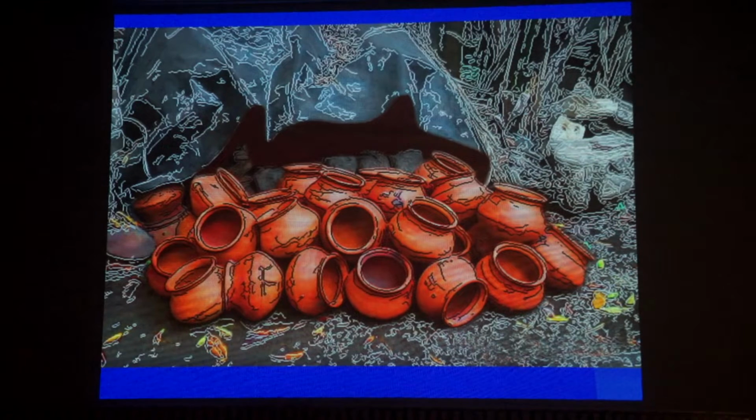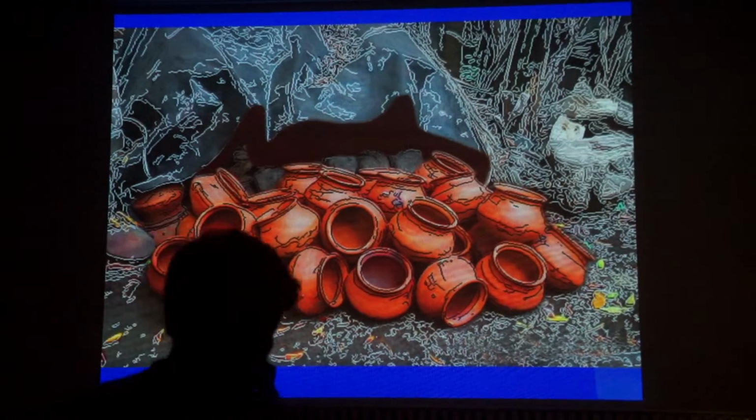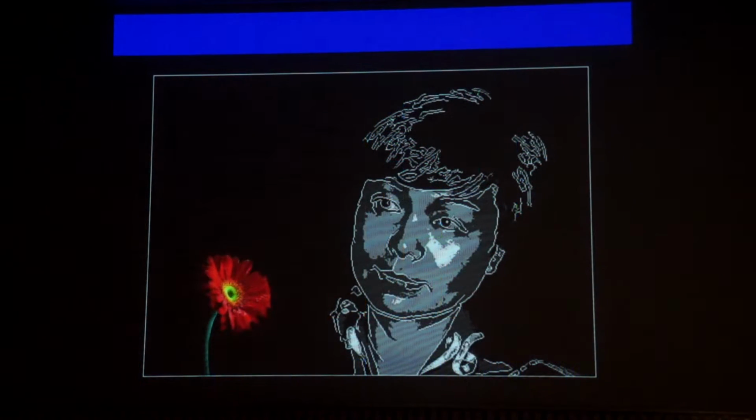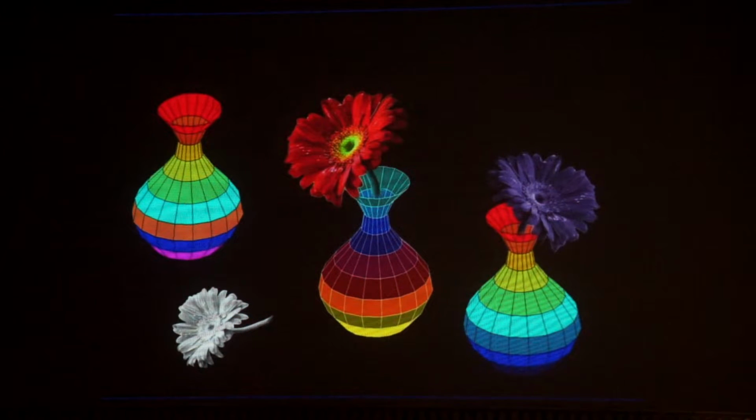Next one. That figure is not actually there, that is simply a shadow. And I have just exaggerated it using a particular color, and the outline is generated with the help of MATLAB programming. This is also a MATLAB technique. Again, this one. Next. All these are created with the help of MATLAB, and the flowers were taken and then combined using Photoshop.